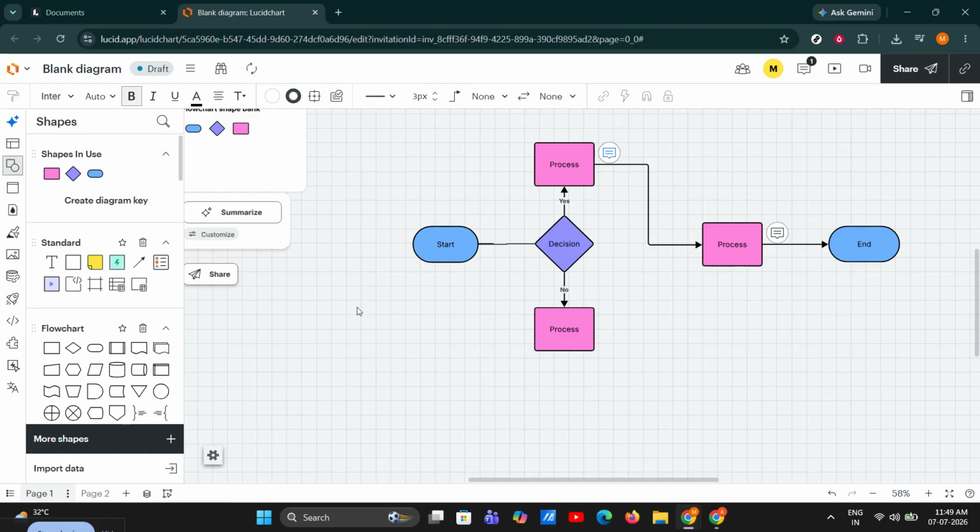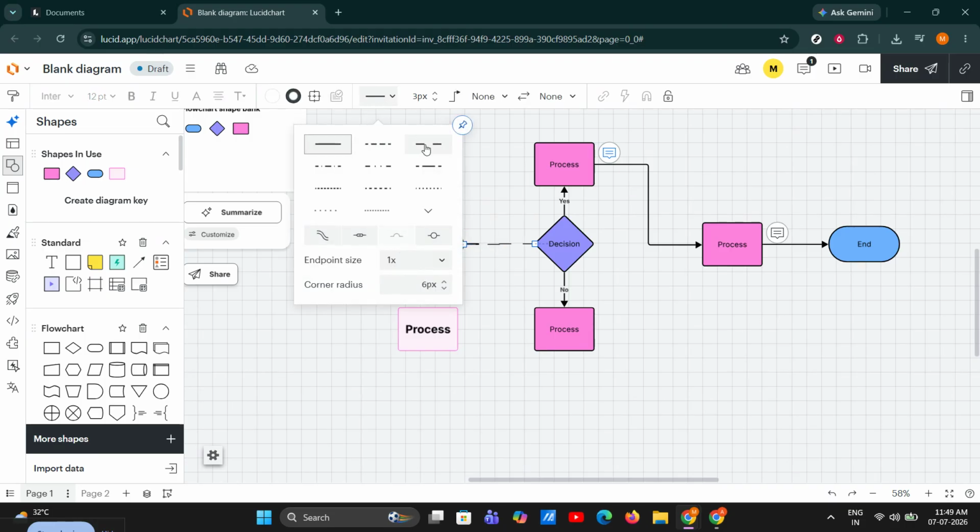Now let's talk about connector lines and arrows, because those are a big part of most Lucidchart templates. If you want to edit an existing line, click it once to select it. Then use the formatting bar to change the line style, color, or thickness. This is great if you want a cleaner look or you need to match your brand colors.